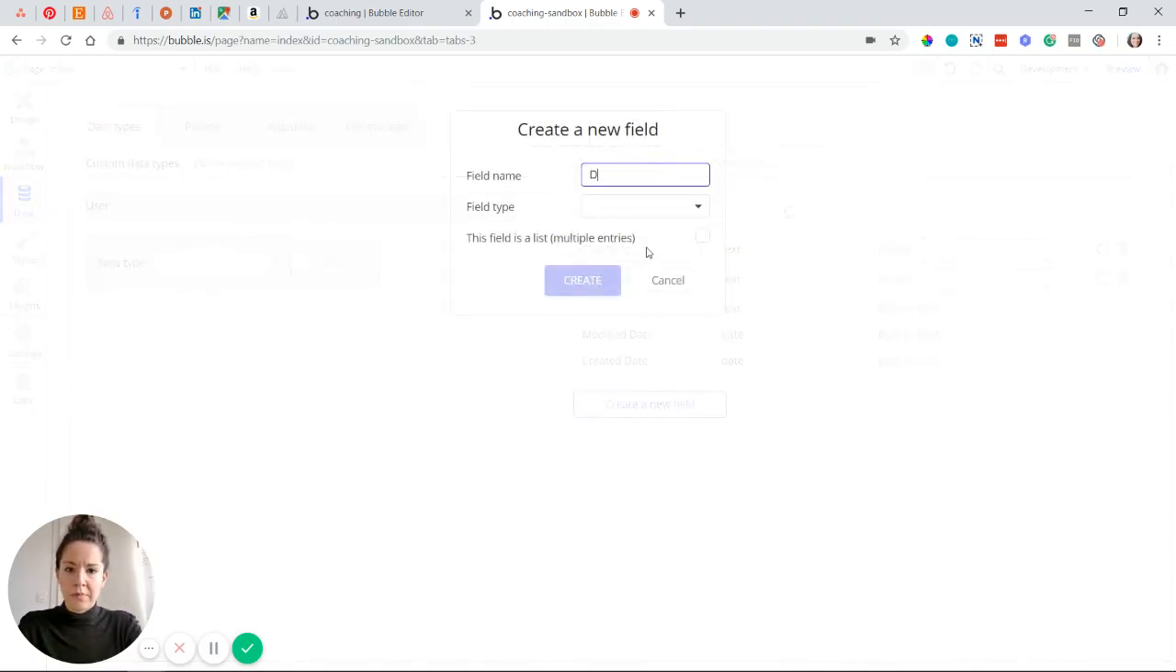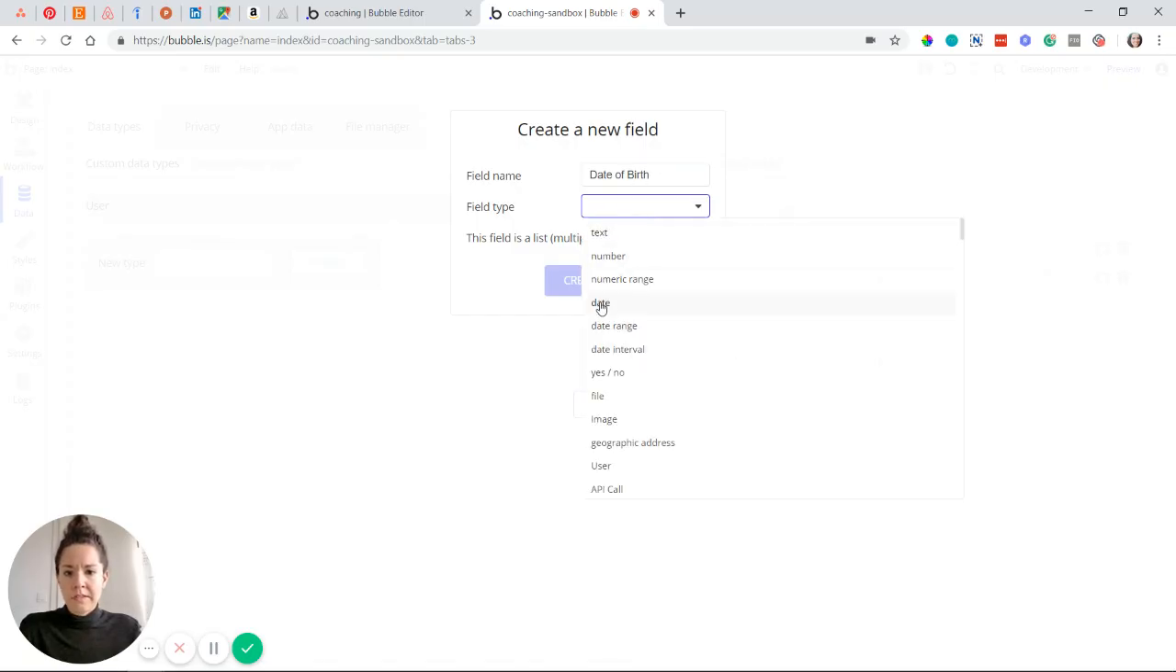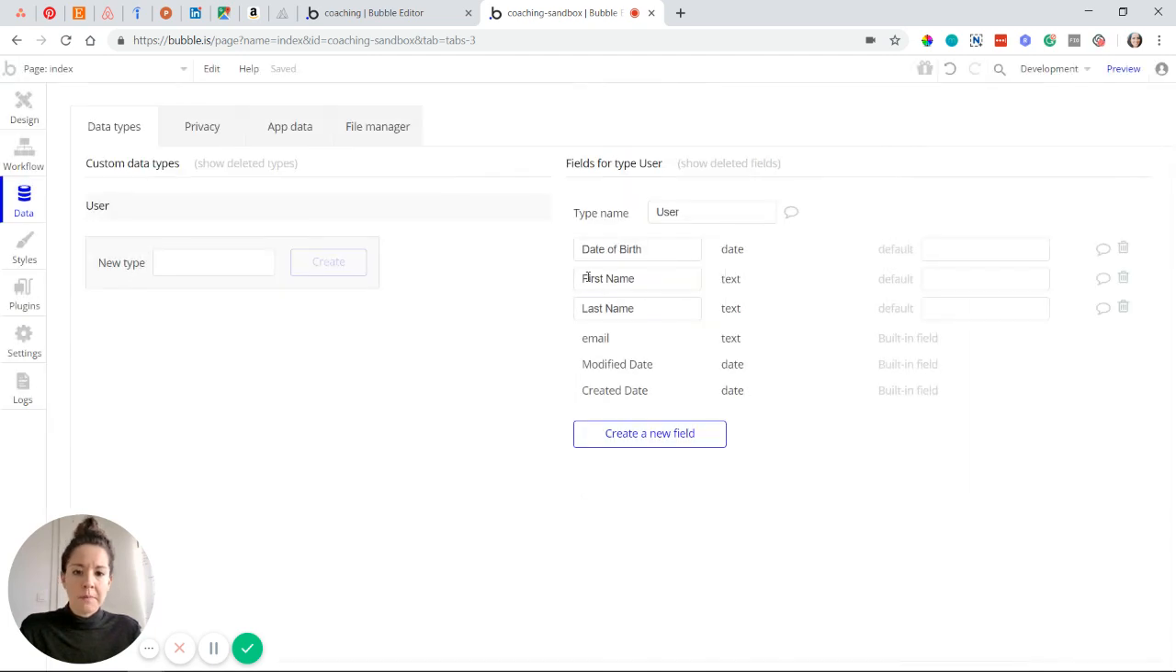let's see, date of birth. For date of birth, I'll set this to a date value, but you could do something like profile picture, which would be an image value. If you wanted to do an address, then you have an address type there, lots of different options. All right, so this is the simple info that I want to collect whenever my users sign up.